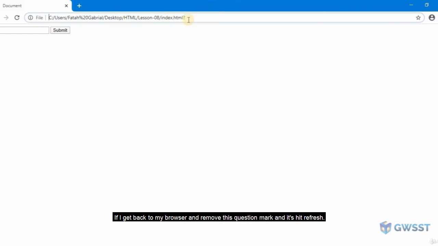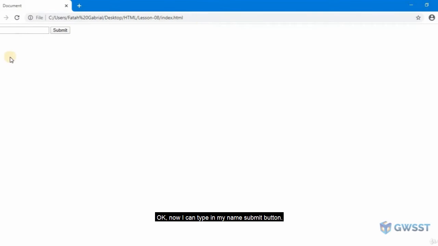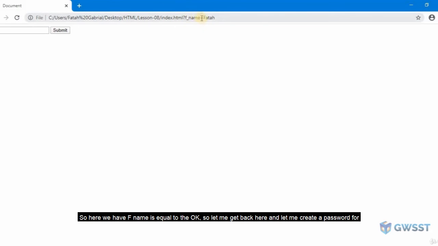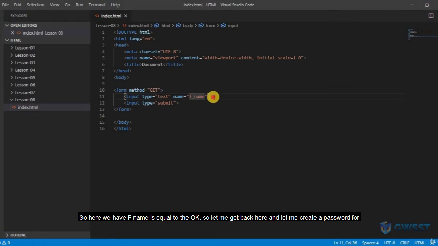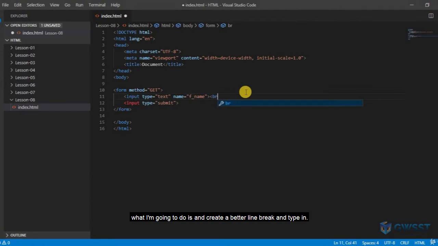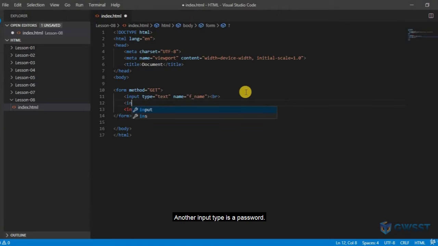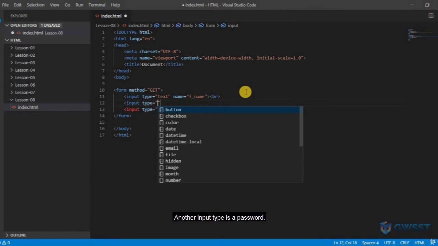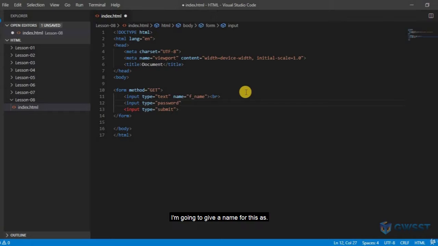If I get back to my browser, let me remove this question mark and hit refresh. Okay, now I can type in my name. When I hit the submit button, you see we get the details over here. We have fname is equal to Fatah. Okay, so let me get back here and create a password field. I'm going to create a br tag, a line break. I'm going to type in another input, type is password. I'm going to give a name for this as password. Let me close this.